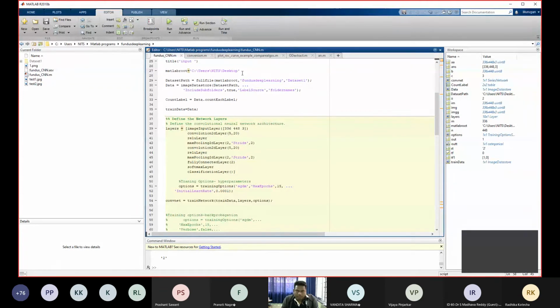So in the desktop, I have a path: fundus deep learning, dataset 1. This is what I have in my system. In my system I have two folders, number 1 and number 2, and the data will be read automatically. Once the data is read, it will be saved in the train data variable.